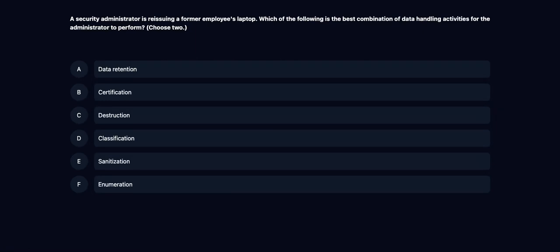A security administrator is reissuing a former employee's laptop. Which of the following is the best combination of data handling activities for the administrator to perform? Choose 2. A. Data retention. B. Certification. C. Destruction. D. Classification. E. Sanitization. F. Enumeration.